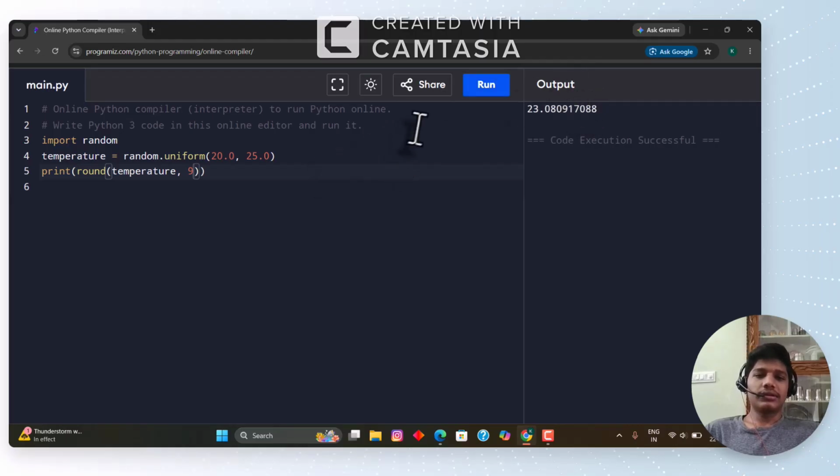1 2 3 4 5 6 7 8 9. So this is another type of printing a decimal number, up to which decimal place we want. So we can choose our decimal place. Here I chose 9, but you can choose anything, but you have to use this random function for getting a specific number of decimal places.